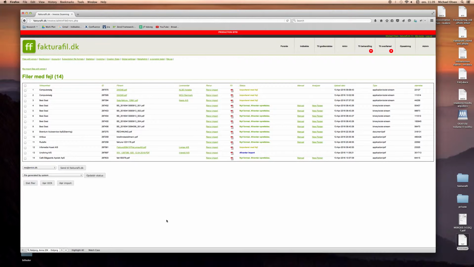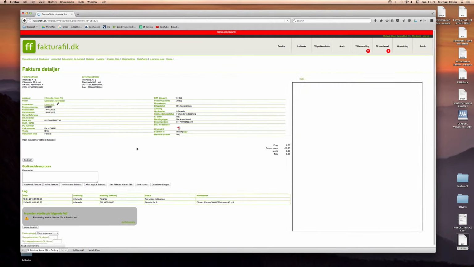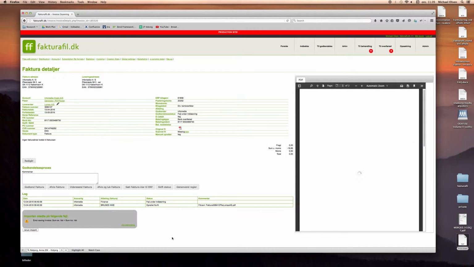And it is imported. Okay, cool. So the next one is Infomedia House up here, and I can see that it's an invoice, and there's an error. So if I click on the file name here, I will go to the invoice and I'll get a notification of what is wrong here.